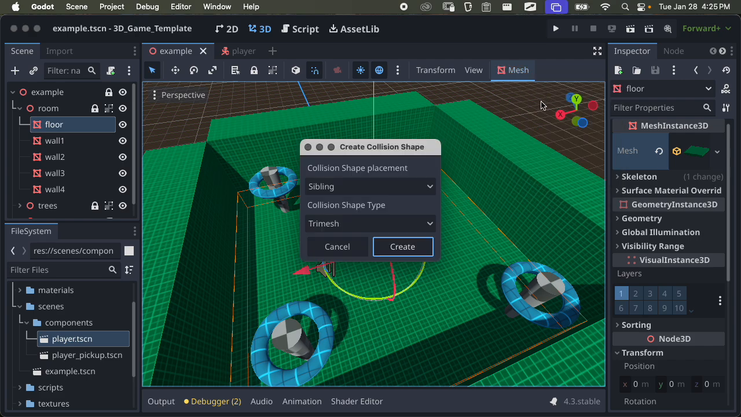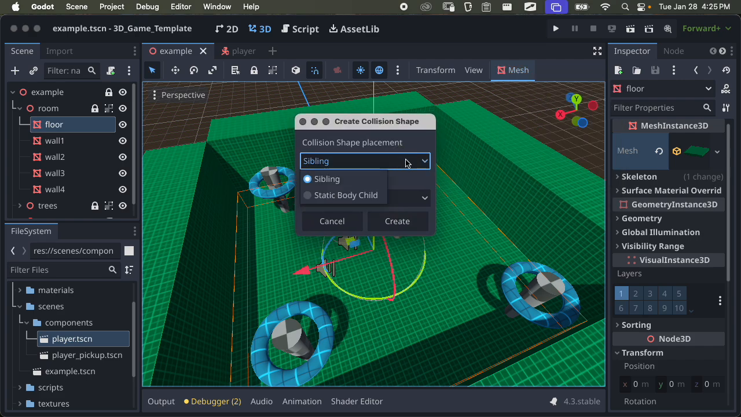But for now, I'm just going to create a collision shape, and I've got a couple of options. I can create a sibling that'll just make another node that's a collision shape, and it won't add any functionality to it. You can do that, but then you'll have to modify it. But I can also add a static body child. A static body is a type of collider that doesn't let things pass through it. So that's exactly what we want to use.